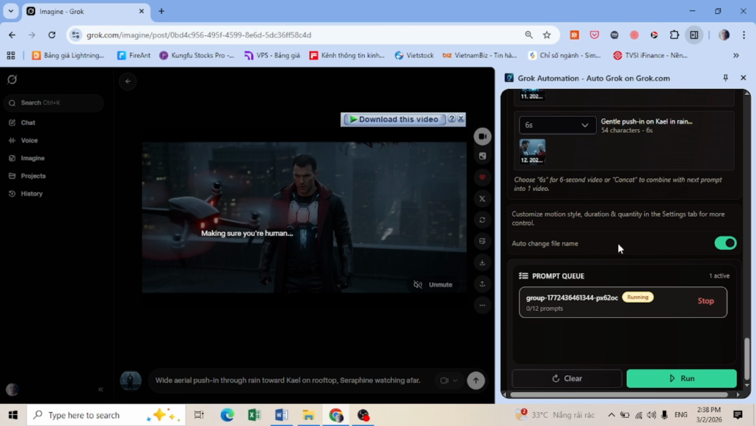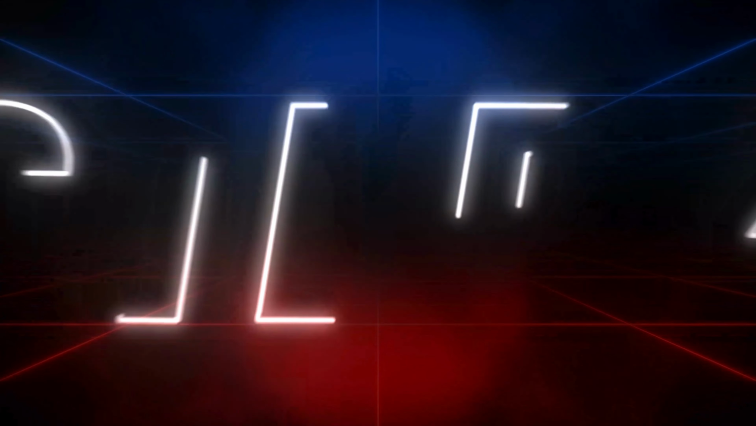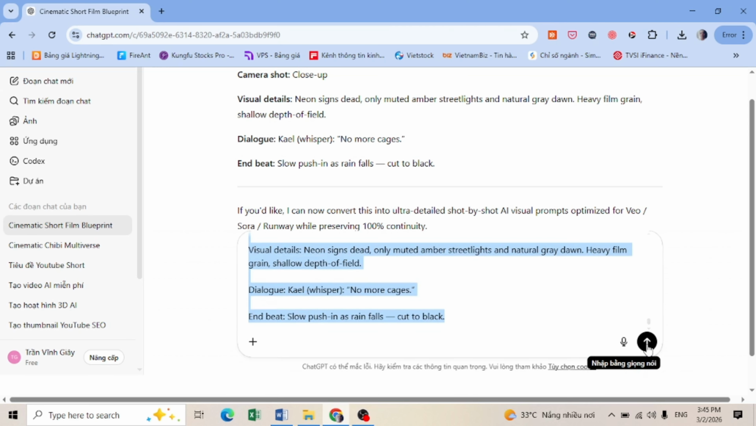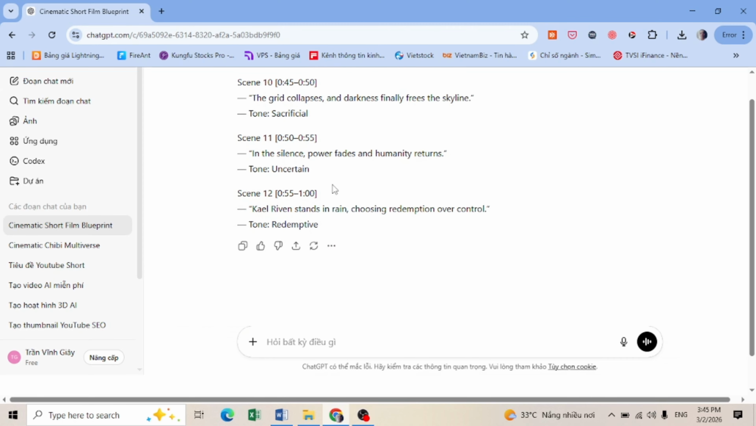See the difference? No more creating videos one by one. No more manual editing every clip. It's fully automated. While the videos are rendering, I go back to ChatGPT. I ask it to rewrite the story into a voiceover script with natural timing.